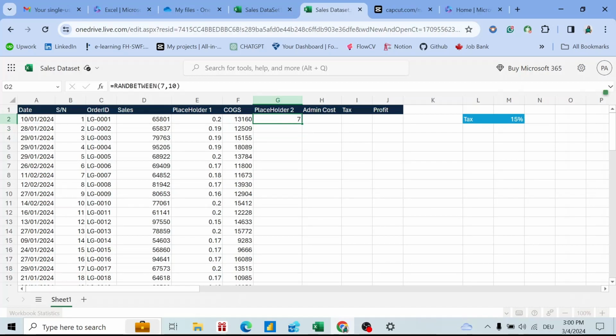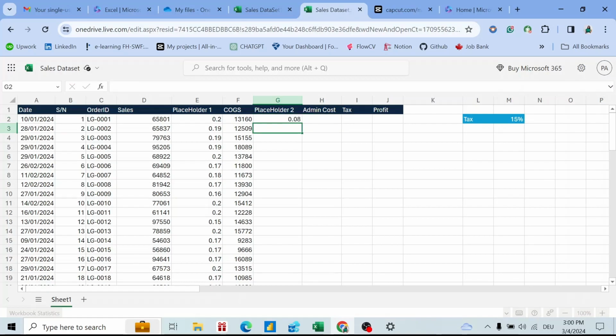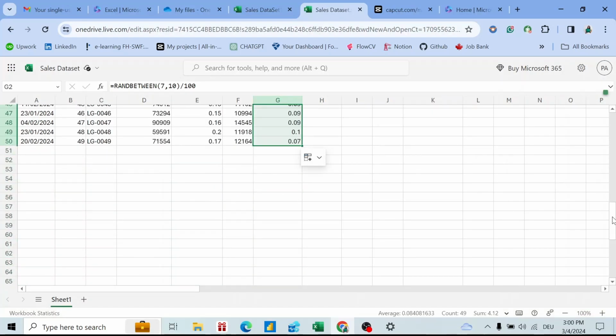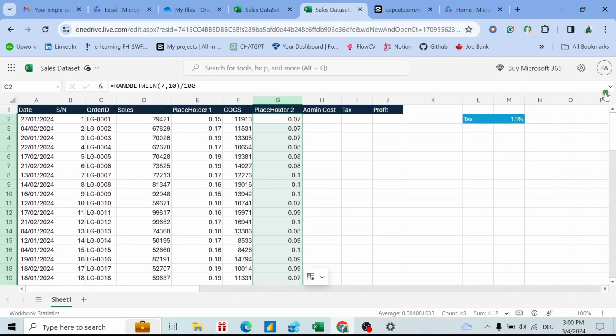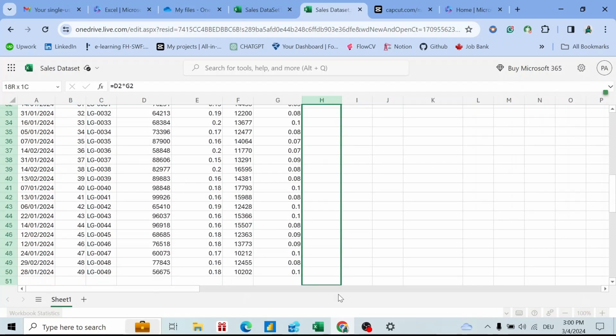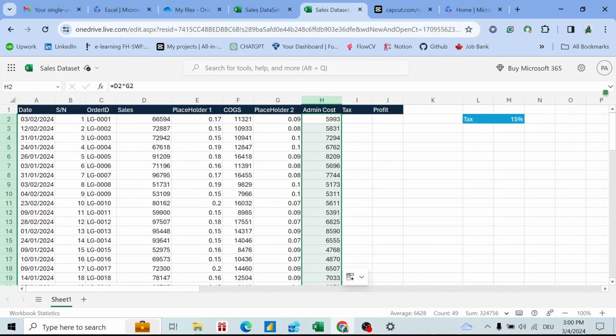And because, like I said before, I want it to be the percentage of the sales, I'm going to divide by 100. And once I drag this down, I have my placeholder field. And then to obtain the admin cost, I'll just multiply the sales by the placeholder I've just created, and I have my admin cost like so. So just drag this down, and we have our admin cost. Perfect.